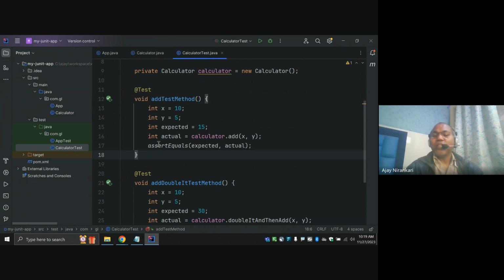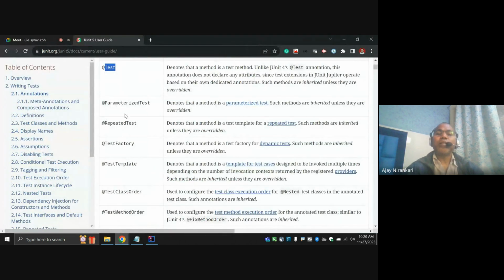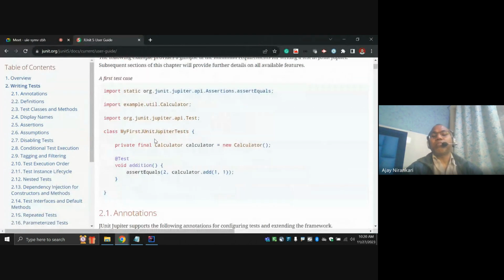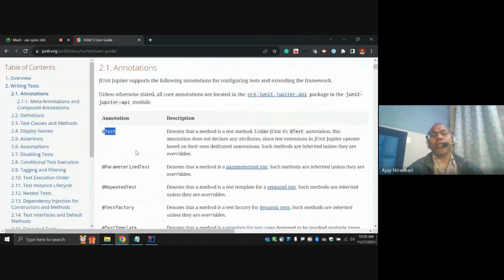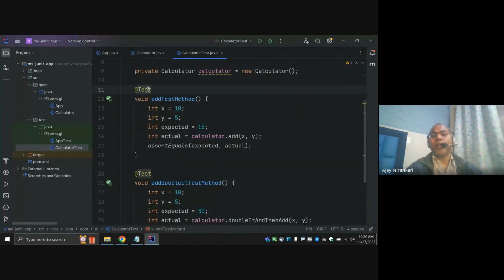Similarly, let's say I want this add method to be called 10 times. Finally, in our case in the main method, we are writing a loop and testing 10 numbers, 20 numbers, 100 numbers. So now you have to look, they have given all the annotations. This is the basic one, the test annotation, which means just testing.